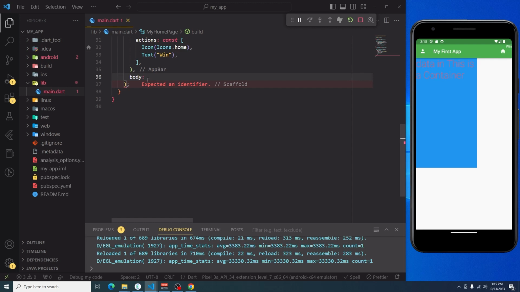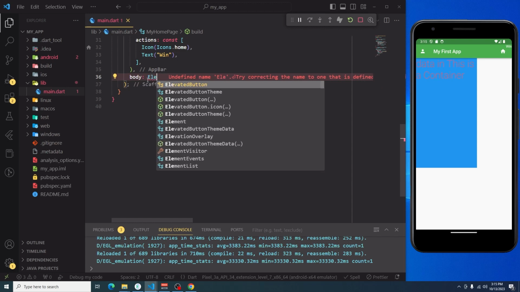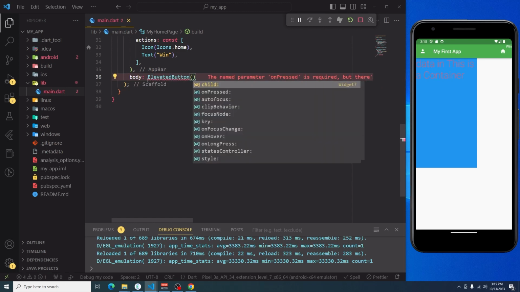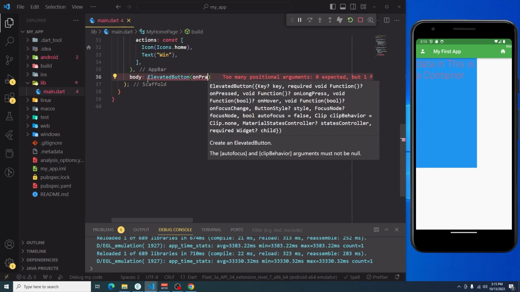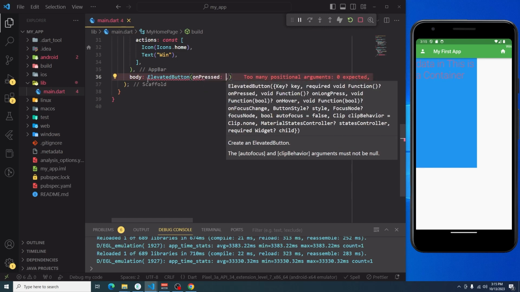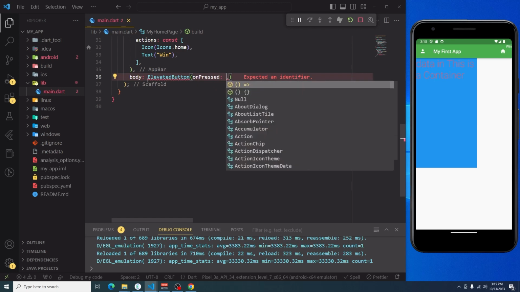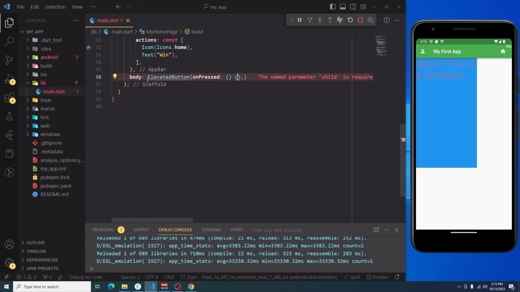For us to do so, we have a button known as an elevated button, this one. And with this elevated button, we have required parameters. One is the onPressed, like this, which will be empty for now. And we have a child as well.